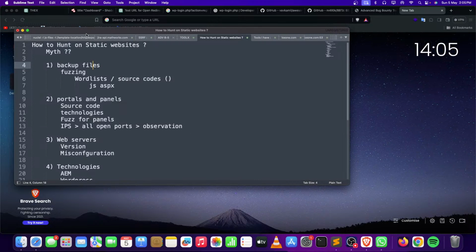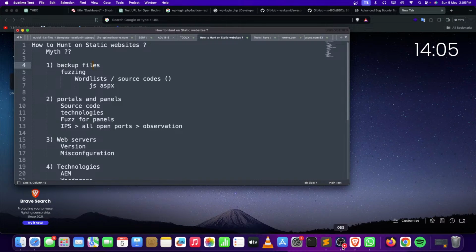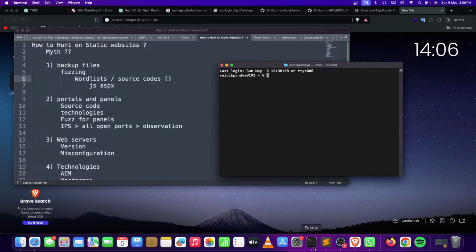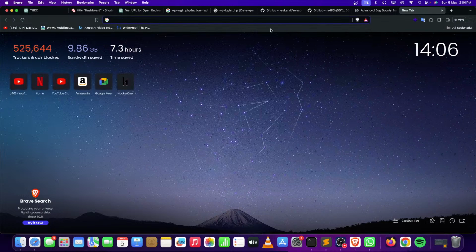Now, hunting on static websites should not be that challenging, because we can simply do a lot of things on them. As I can see, fuzzing would be a very good option if you are using FFUF or some sort of tools like that. But look, using them only on some stable things is not enough.